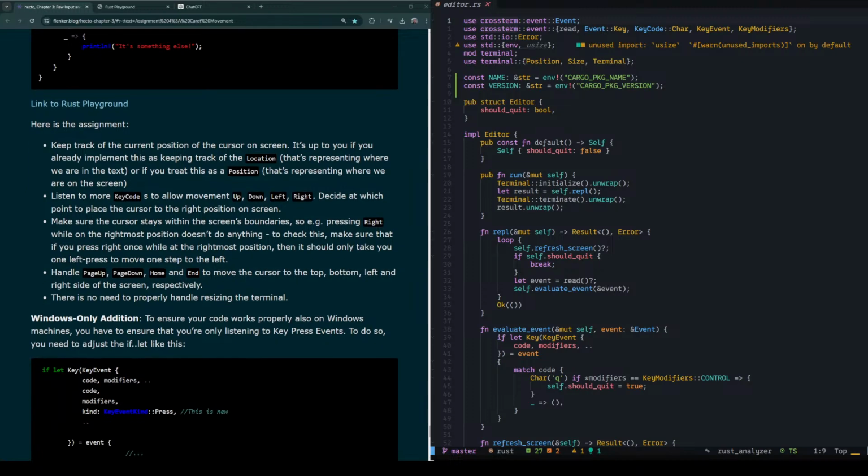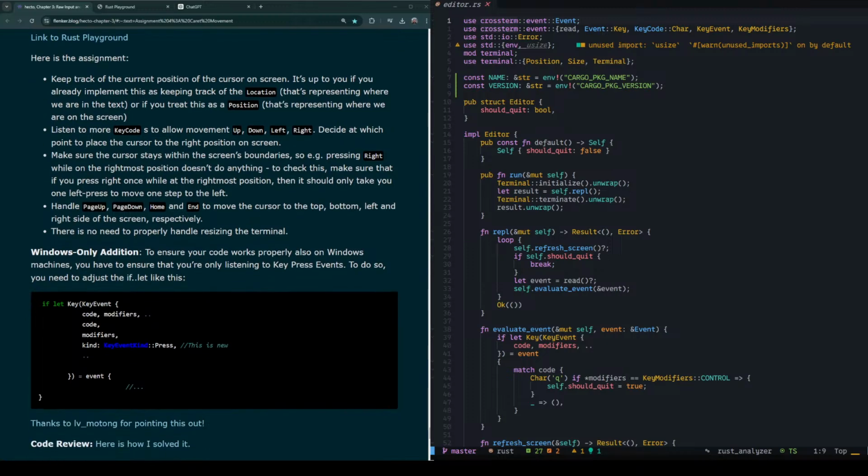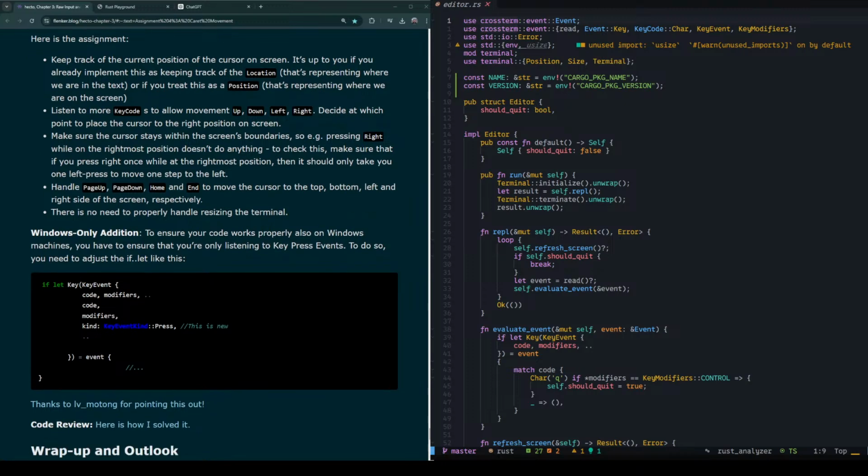There is no need to properly handle resizing the terminal. Windows only addition: to ensure your code works properly also on Windows machines, you have to ensure that you are only listening to key press events. To do so, you need to adjust the if let like this: if let key event code modifiers kind key event kind.